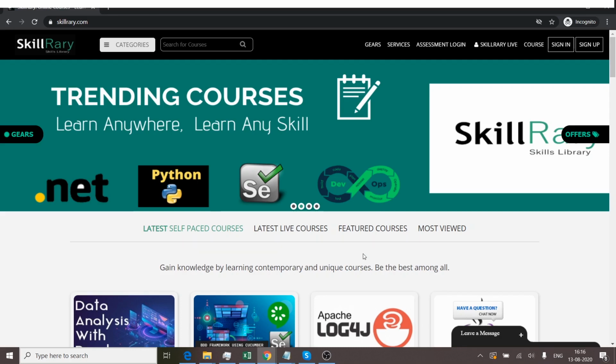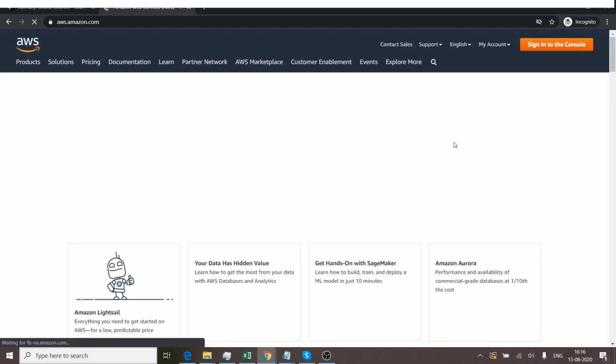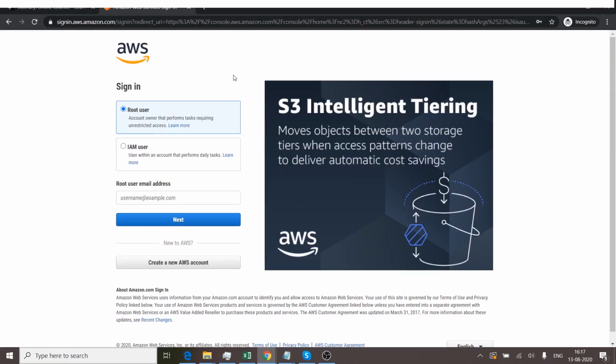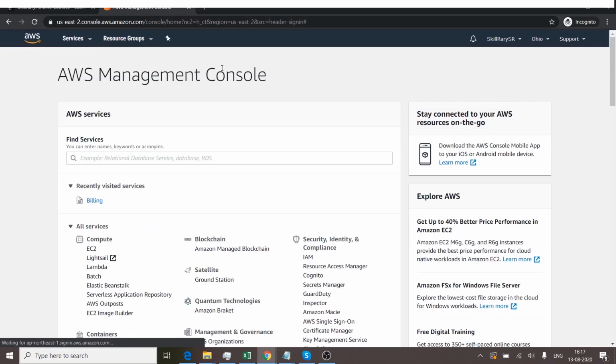So let's go ahead and look at how to deactivate or close your AWS account. For that, let me first log into aws.amazon.com. Log into your account first. Let's sign in. To deactivate it, you have to do this from the root account. Once you are on your AWS console, you would see these options here: Support, the region where you are currently logged in, and your account name. Click on your account name and click on My Account.